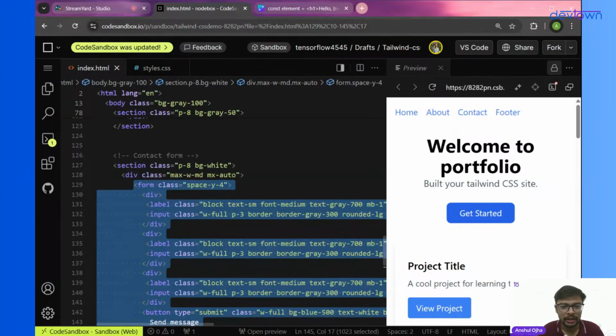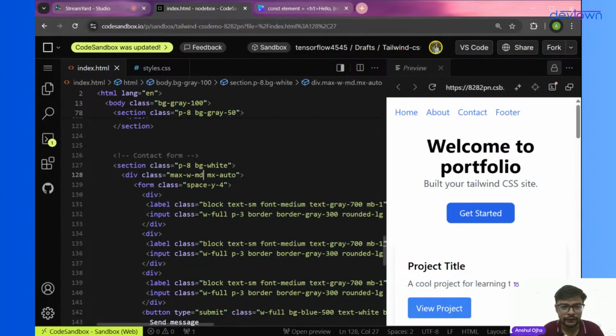Unless I assign this form a pixel value, say a width of 800, and I assign my outer div a width of 400, then there will be overflow. There is no such thing that your child will strictly follow the styling of the outer div. No, it will not. But if you use Tailwind correctly, in that case, it is going to follow.